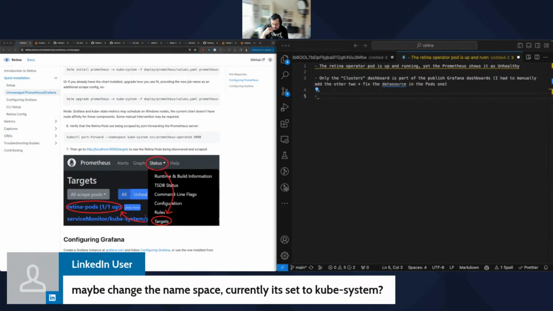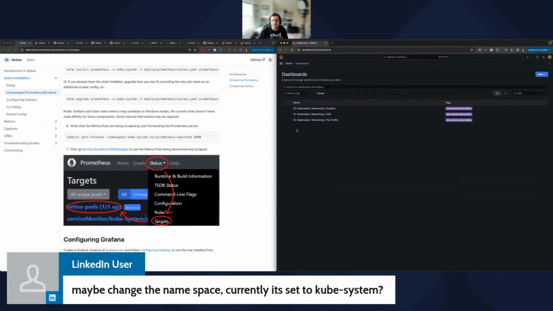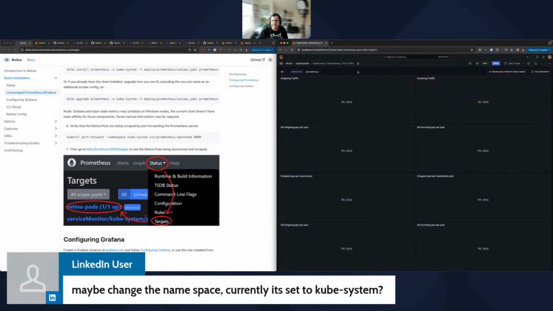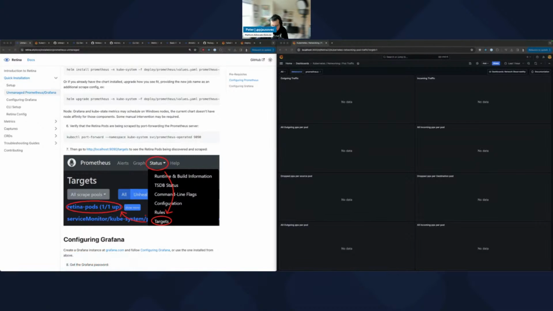Oh, someone is saying maybe change the namespace. Currently, it's set to kube-system. You mean in the pod traffic? What do you mean by that? Let me see who said that. Damien, right? Yeah, Damien. Did you mean where I deployed stuff? Because I don't see, oh wait, yeah, I don't see any namespace here.